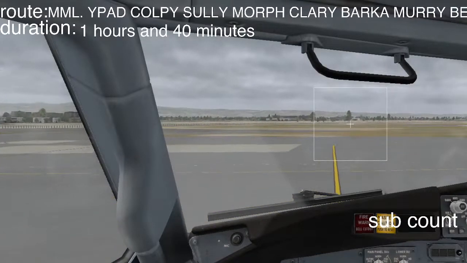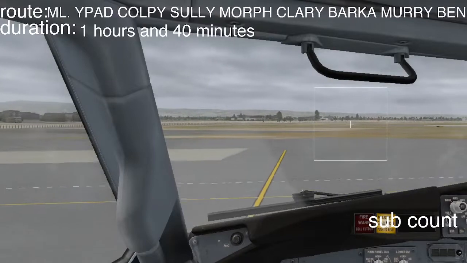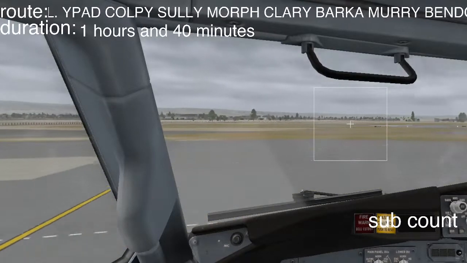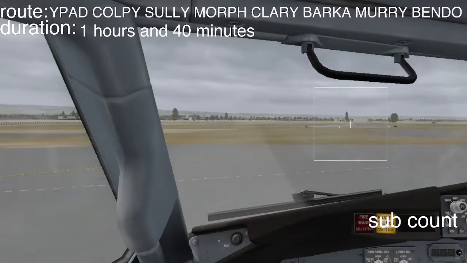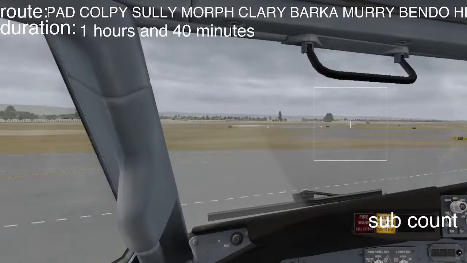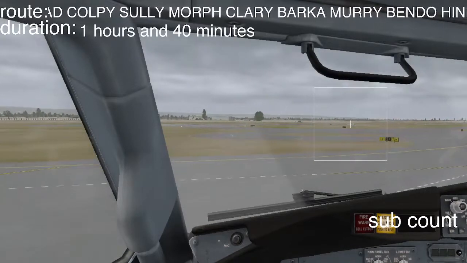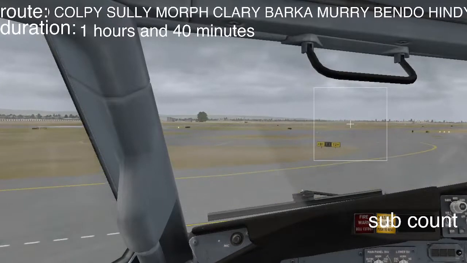So we just need a sort of turn here. My taxiing isn't very good. You can see where those lights are, that's where you need to hold short of the runway.